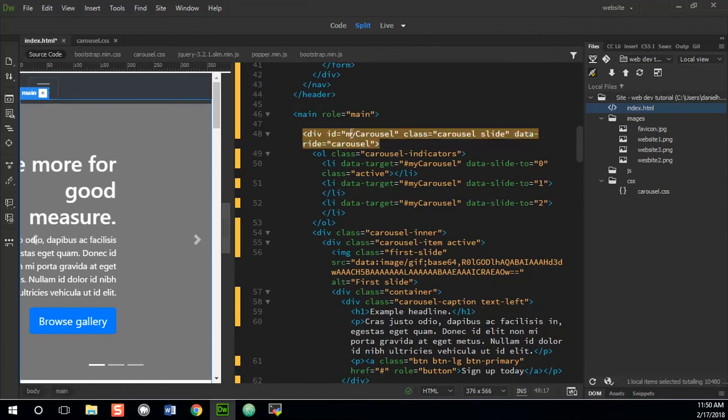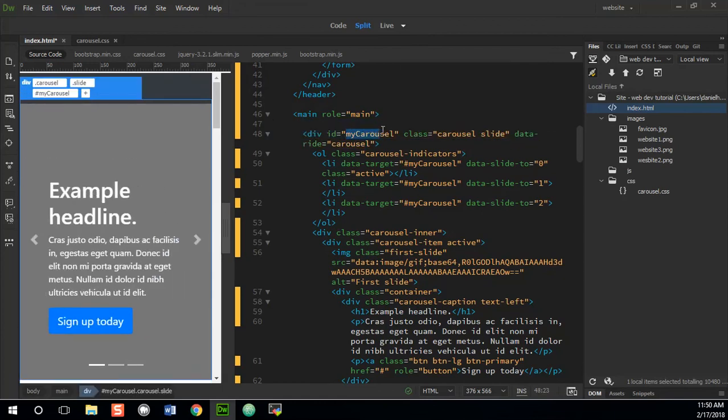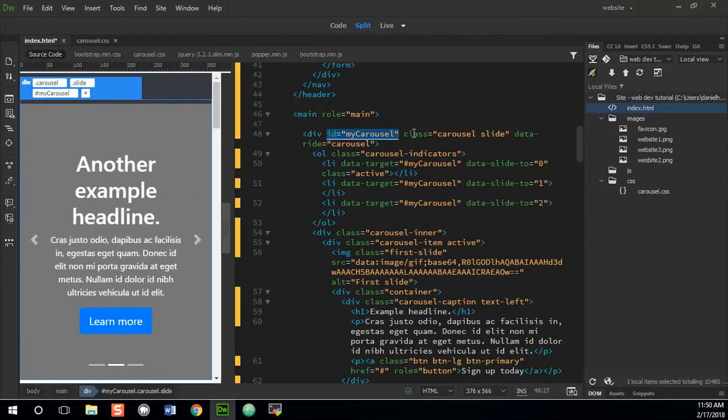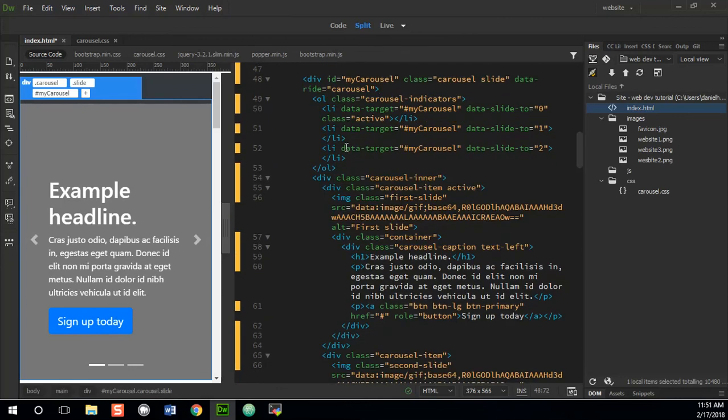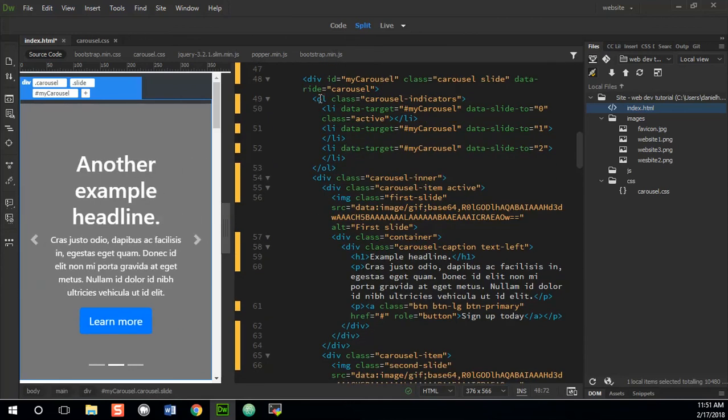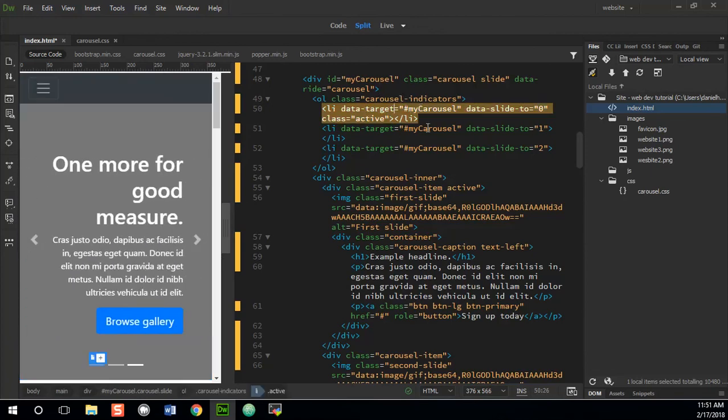we have this div, and here's our first ID that we've seen. So that's going to be referenced as a tag. And our class is called carousel slide. Our data ride is going to be carousel, and then we have an ordered list and data targets for our slides. So we don't need to mess with those.